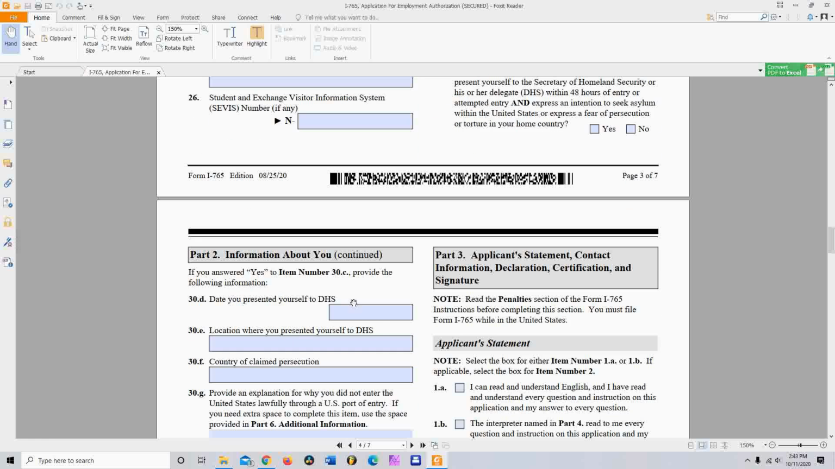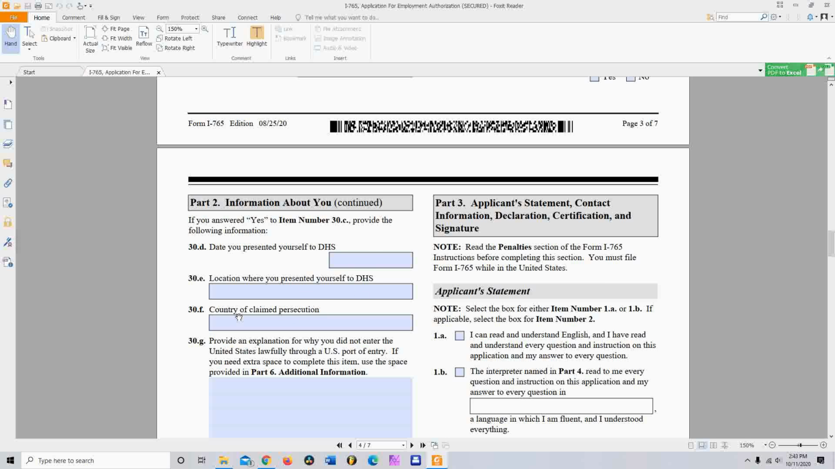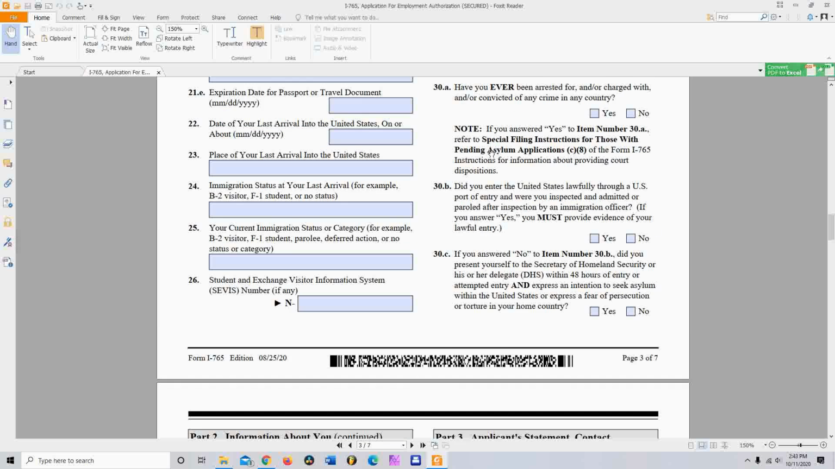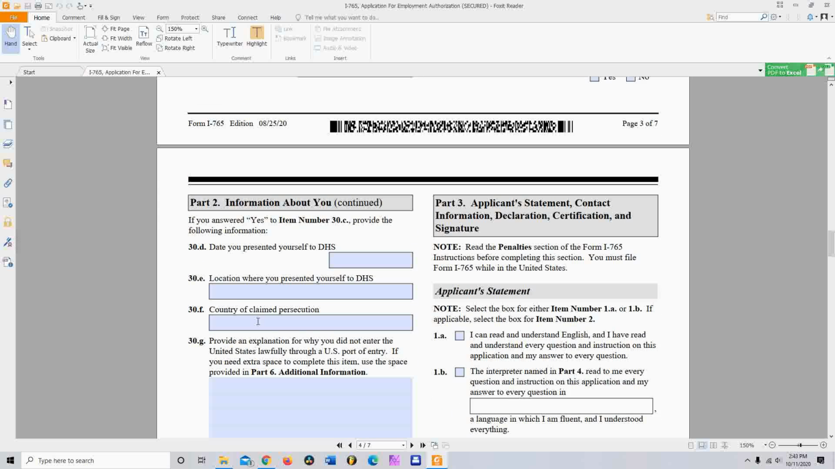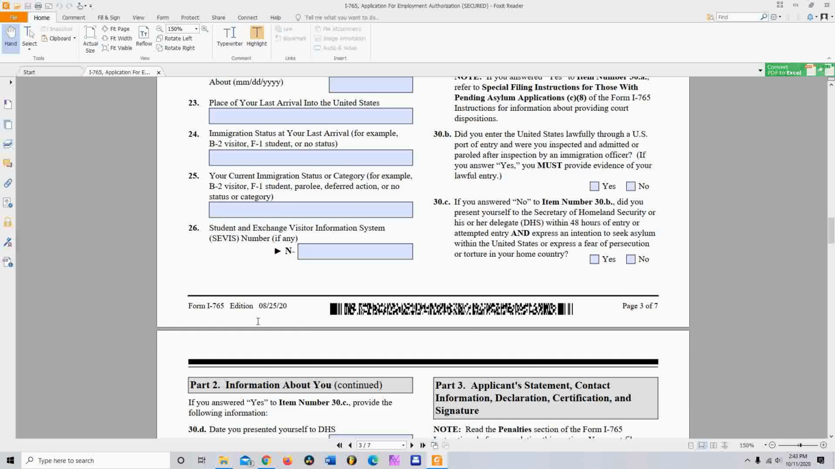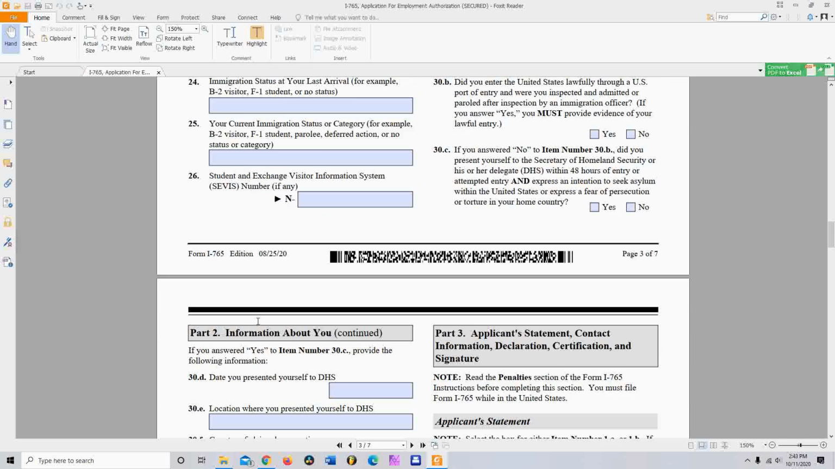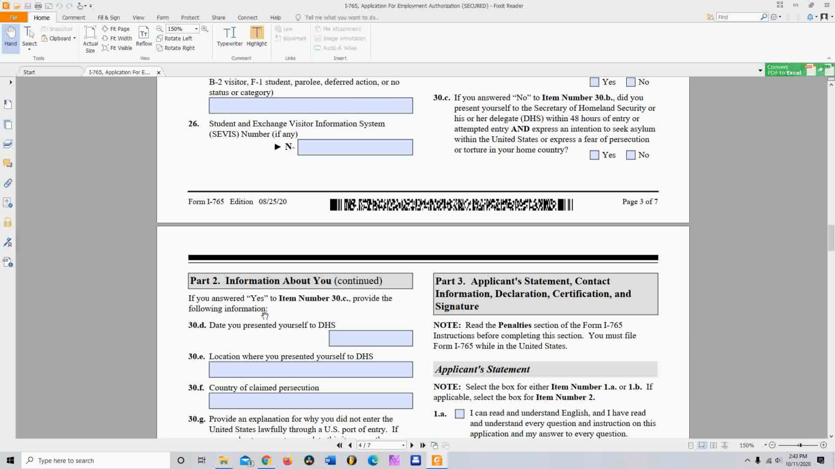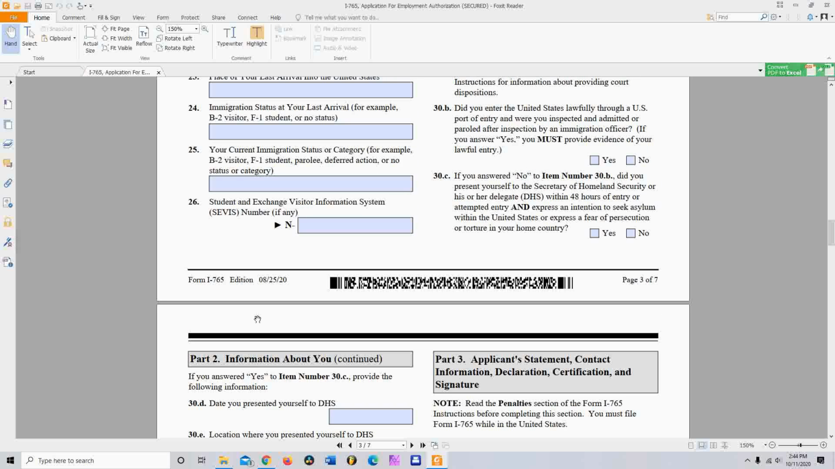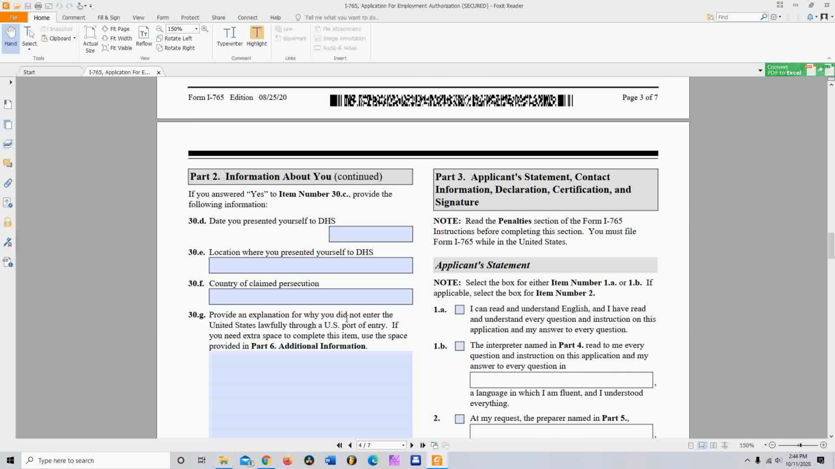Date you presented yourself to DHS, location where you presented yourself, country of claimed persecution, and provide an explanation for why you did not enter the U.S. lawfully through a U.S. port of entry. All of these questions are just for individuals that are in the C8 category, and it's pretty much tailored just to get a little bit more information for those people who have pending asylum applications. They want to make changes to asylum and to work permit authorization cards for people that have pending asylum applications, and the way they're doing that is by asking these questions.